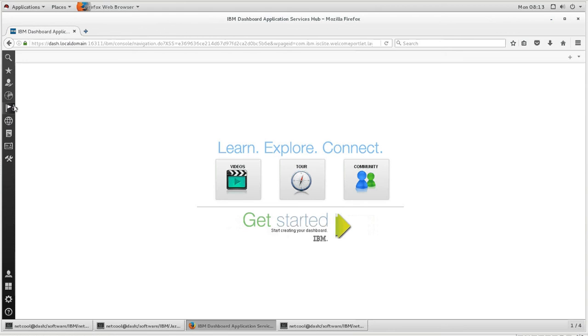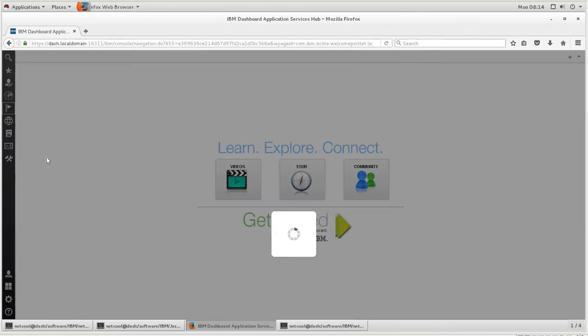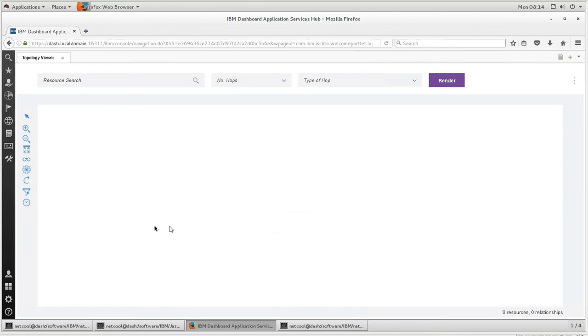Once you log in, you'll click the incident task over on the left, and there you can see Agile Service Management, and Topology Viewer is what we want to select. To view a topology, notice nothing's displayed right now, you need to specify a root or seed resource up here in the resource search. The search performed is not case sensitive, and as you start typing, you'll see a list of resources or nodes that you can select as the center of your topology. Select one of interest and then click Browse Topology.